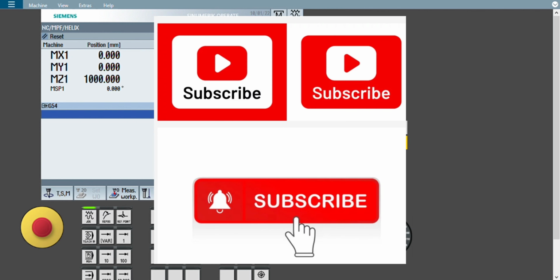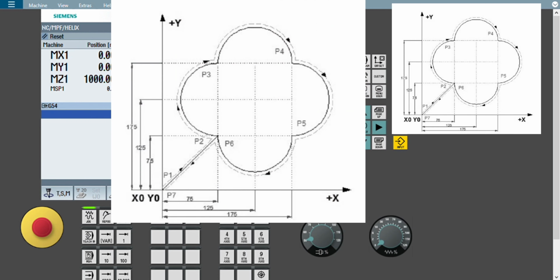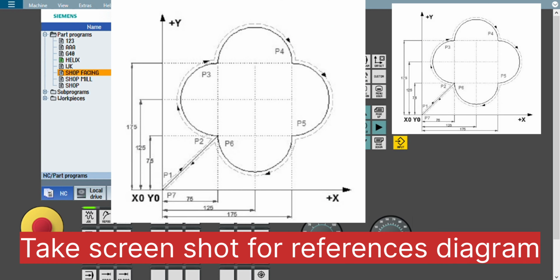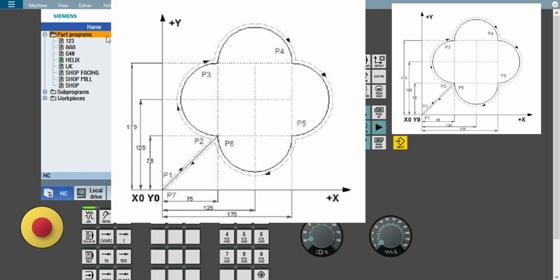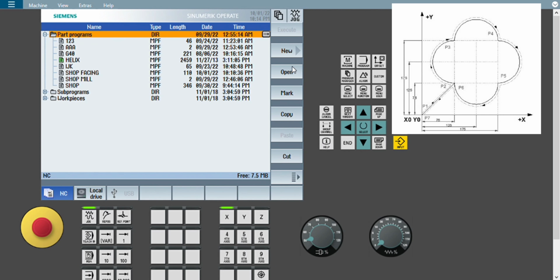My session is about creating a profile pocket milling. For that, we are going with only the ShopMill concept, so don't be confused between G-code milling and ShopMill. We are here for only the ShopMill series. Here in ShopMill, I have a separate question, like how to create that program and so on, so that I will also show you in this program.